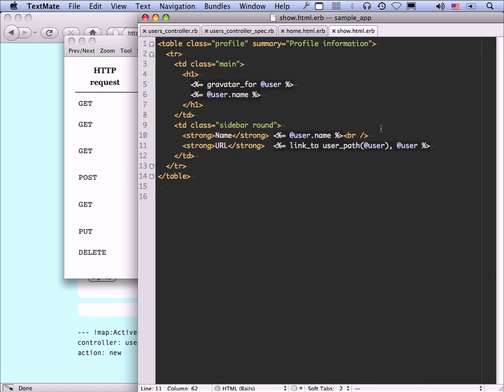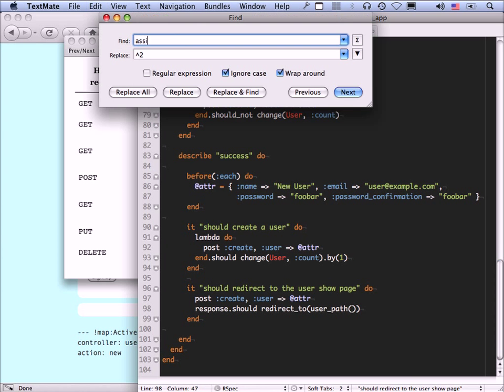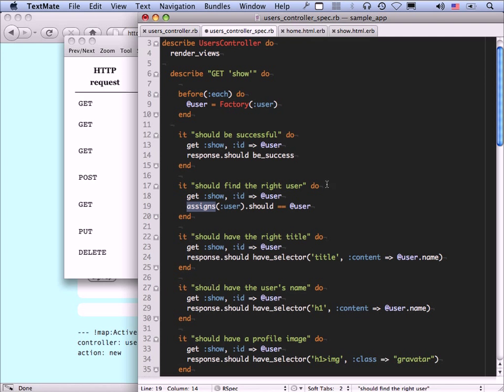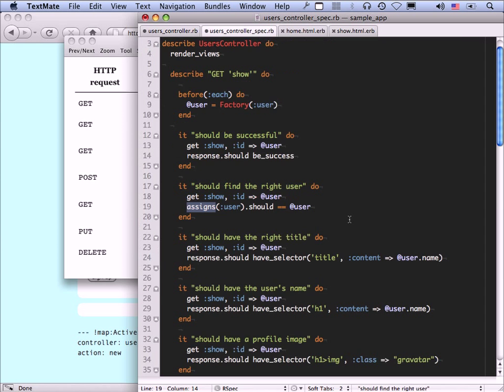Unfortunately, inside of RSpec, you can't do that. It would be nice if we could just say redirect to the user, but we actually do have to do the user path. So user path. And what is the user here? Well, we saw in the last lesson that inside of a test, there's this thing called assigns. Let's take a look in this file. So assigns of user pulls out the @user variable from the action. So this @user variable, we can pull it out. We can pull out this @user variable by using assigns of user in the test.